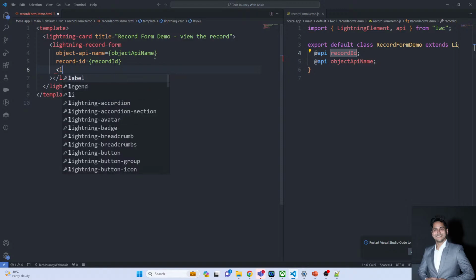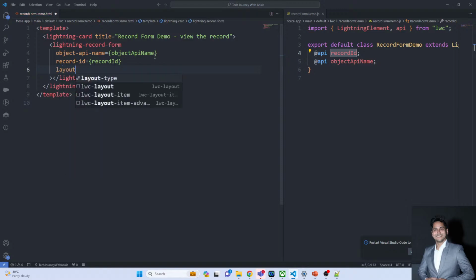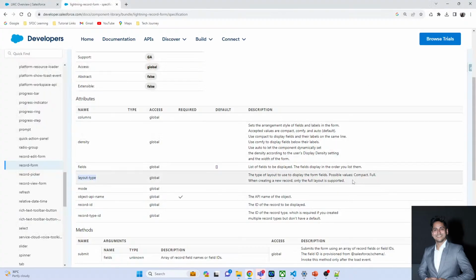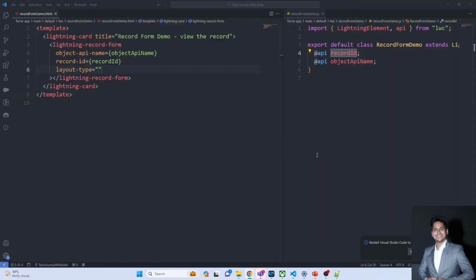Layout, sorry. Here I go and put the layout type. Again, for the layout type, we do have different options available. We can specify the layout type either as full, or we can also specify it as compact. So here, let me first go with the full layout type. I will show you what is full and what is compact in case you are not familiar.